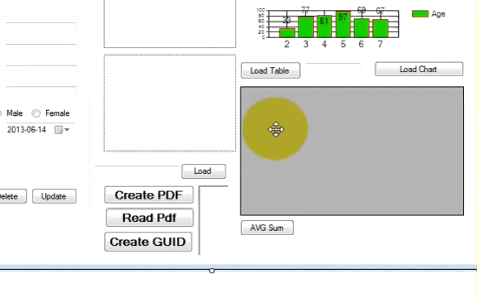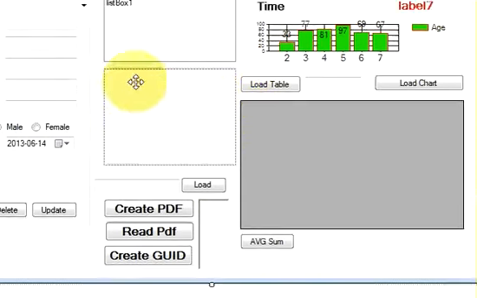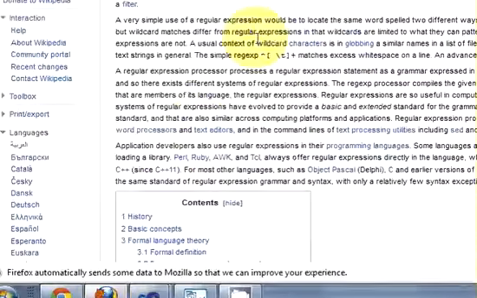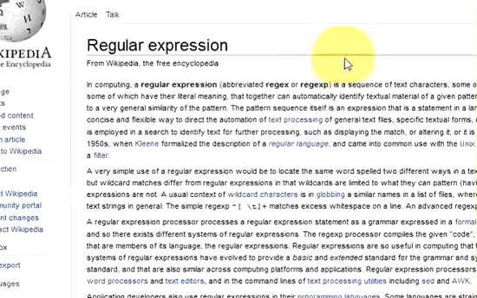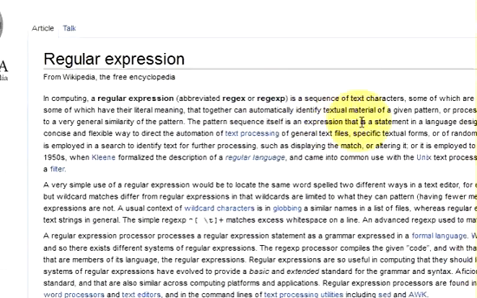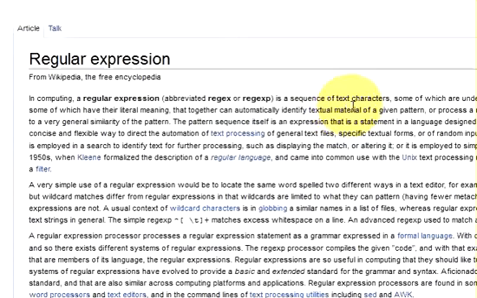In this video I will show you how to use regular expression with your C# Windows Form application. So what is a regular expression? When you see the Wikipedia page, a regular expression, also abbreviated as regex or regexp, is a sequence of text which is used to match patterns.